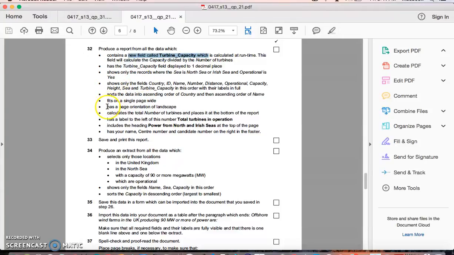Fits on one single web page. That bit you're going to do in the actual report bit. The top, this stuff here is going to be on the query, and this is going to be the report that's based on the query. That will become clear. So country, so it's country ID, name, number.